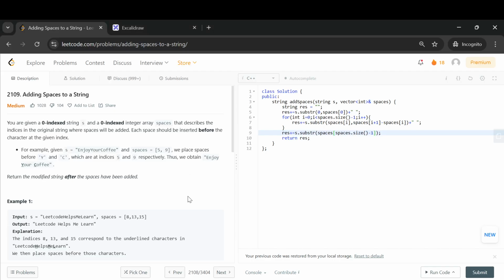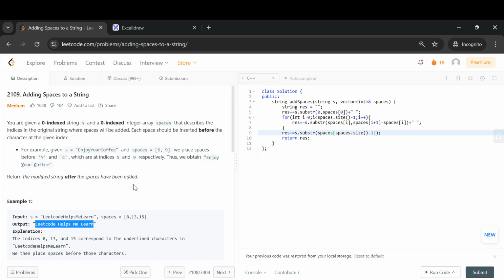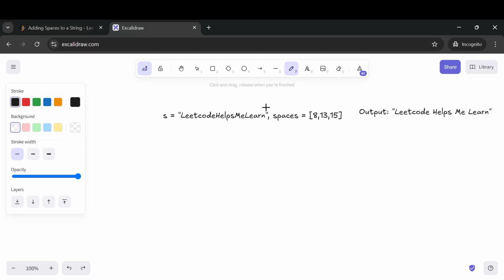Hello, let's look into today's Leetcode problem, which is adding spaces to a string. In this question, you are given a string s and also an integer array spaces, and what they want us to do is add spaces to the string. After adding spaces to the string at the given indices, our result will look like this. So the question is easy to understand and the answer is also easy.